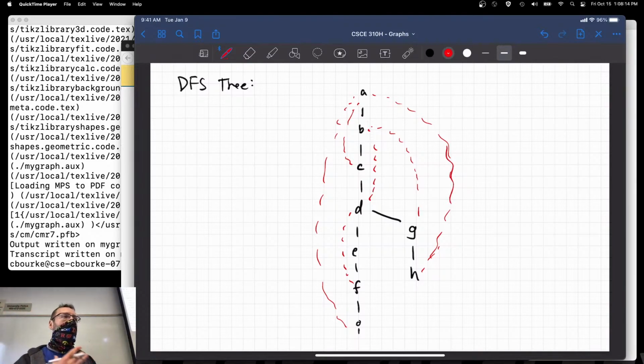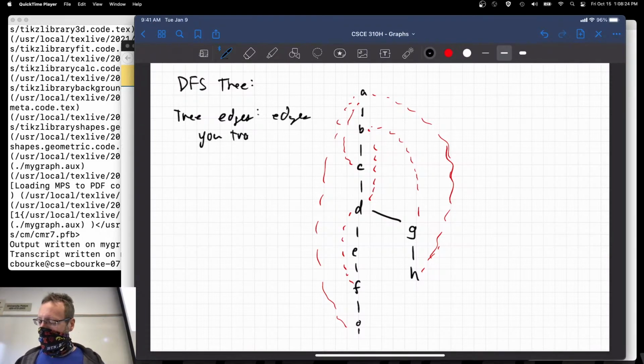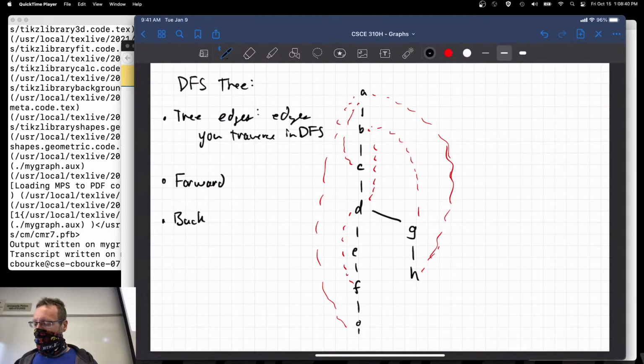So the black ones are tree edges, right? So they're tree edges. The edges you traversed in the DFS algorithm. And then there are these other types of edges. Okay? You can categorize them in a couple of ways. You can call them forward edges, back edges, or what are called cross edges. Okay? Not all of these are going to be here.